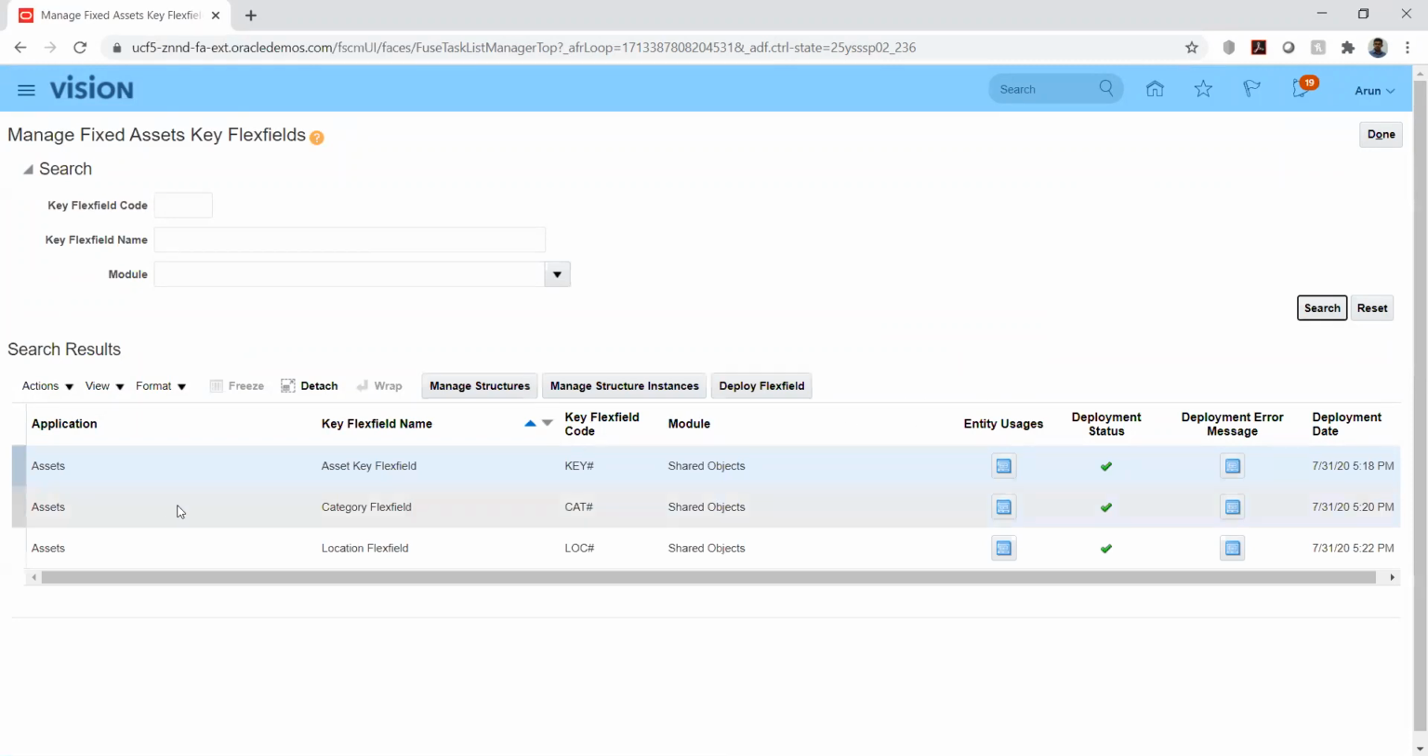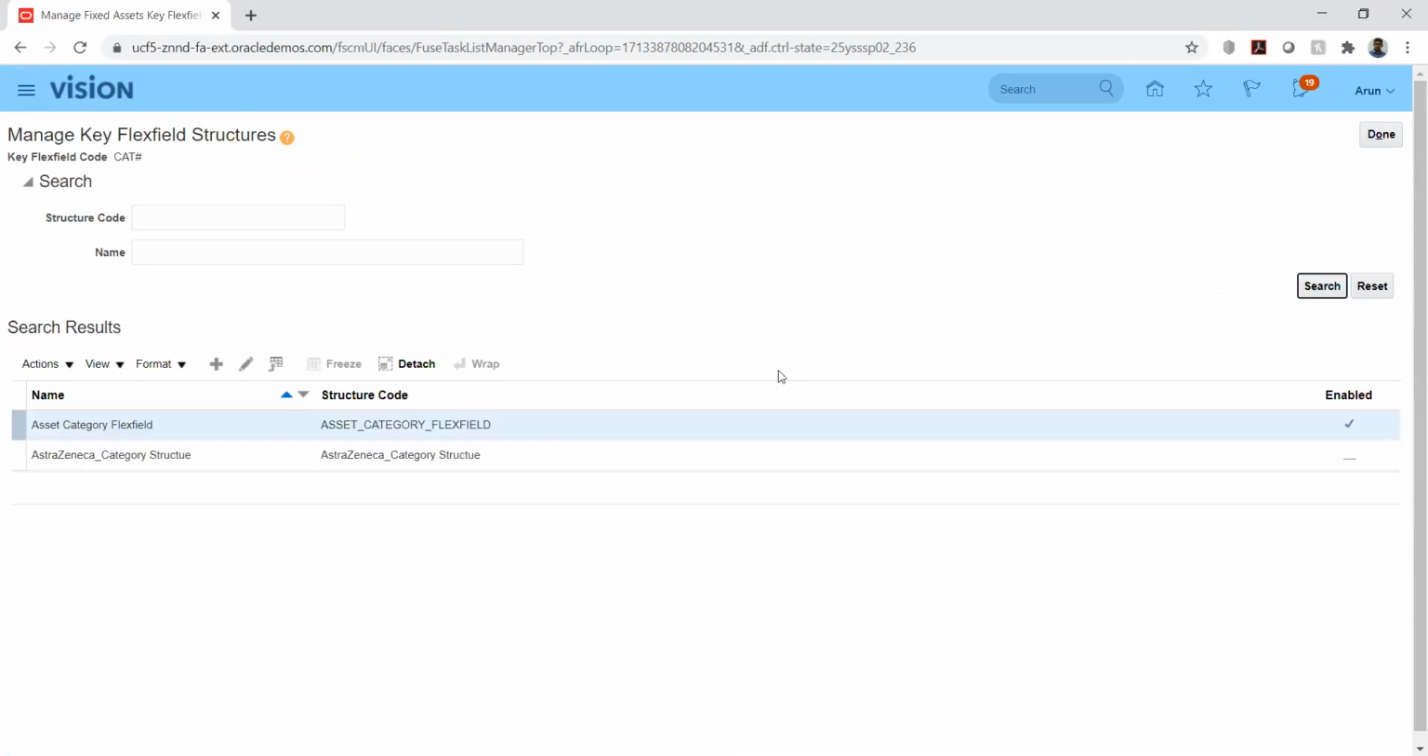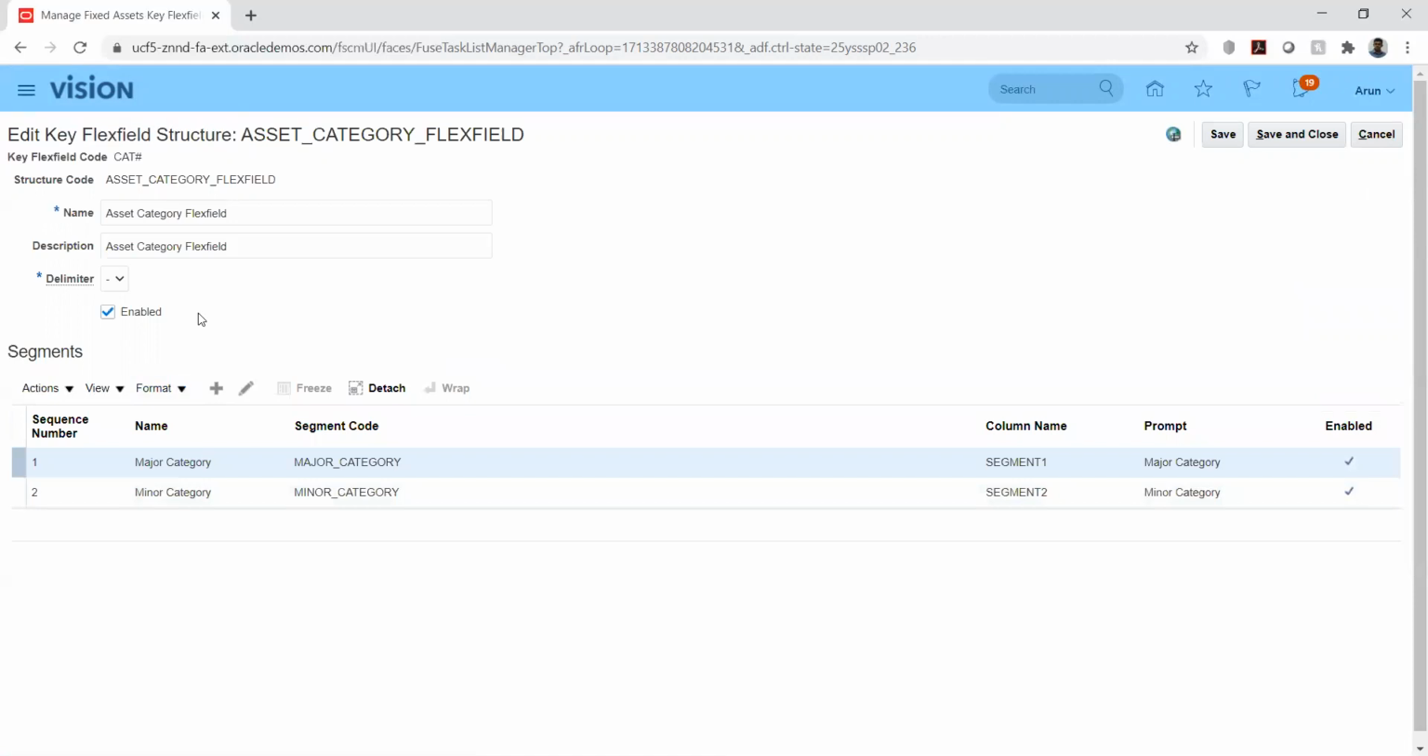Let me first get into the category structure and explain how this has been defined and how it will work. If you see here, we will not be able to see any list, only the category flex field. If we want to disable this particular structure and create a new one, we will have to undo this enable option and create a new structure.